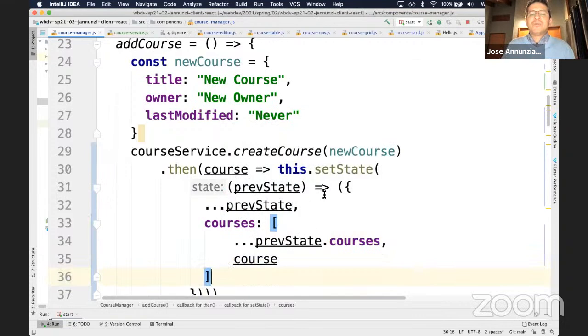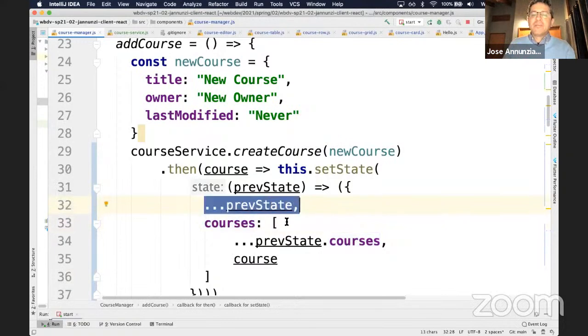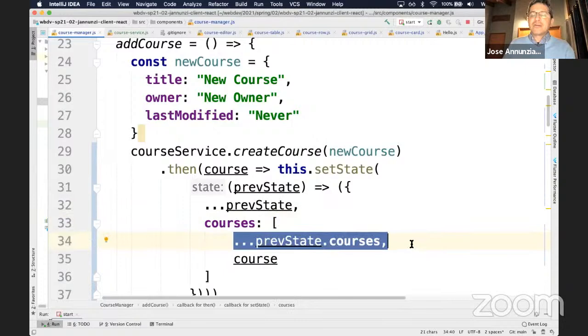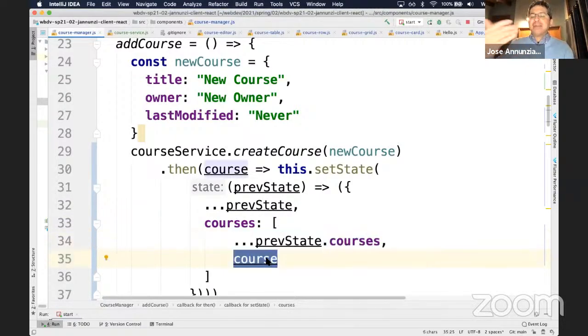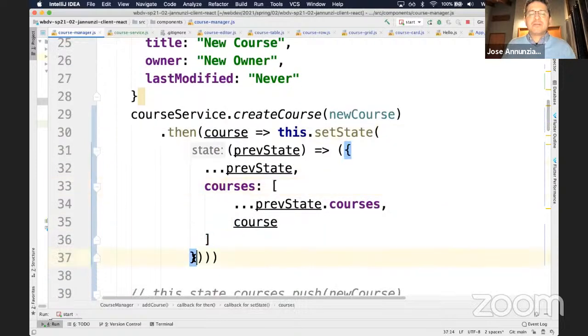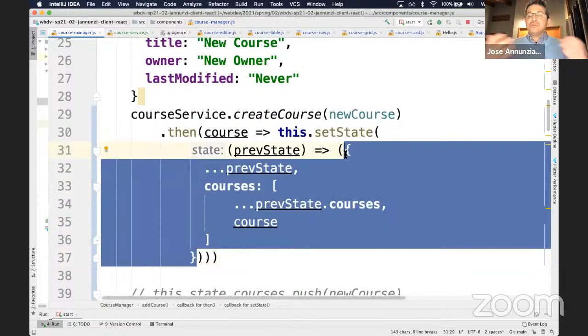Okay, so this syntax of using previous state and then the attribute overrides an attribute that has already been copied. But when you use it with an array and you do a spreader, you're copying all the elements from the old array, but then you're adding something at the end that contains the course. And that's what gets sent back as the new state.